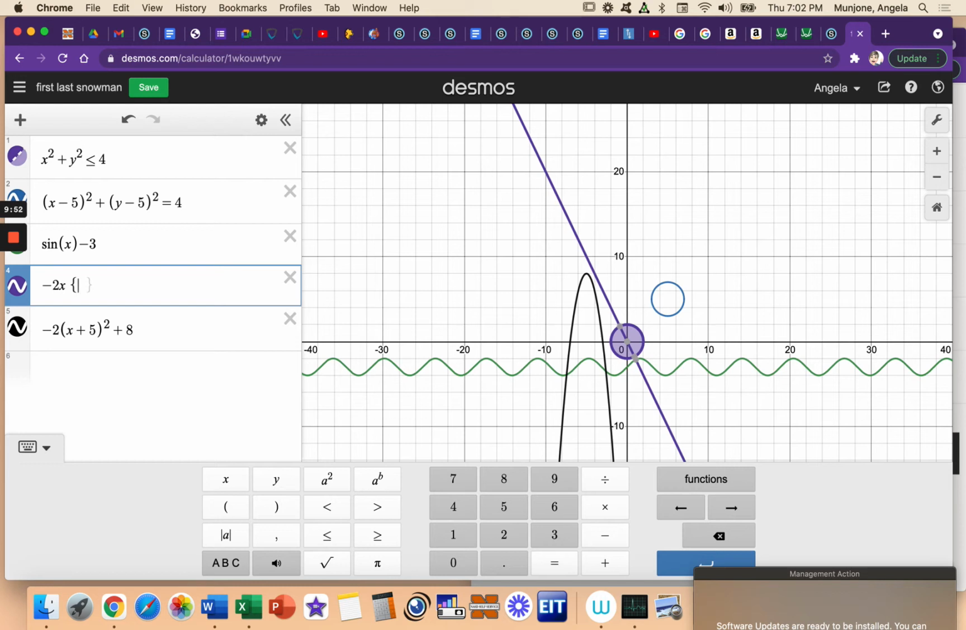Okay. I'm going to go -5 is less than x, and x is less than positive 5. And I'm going to close that.